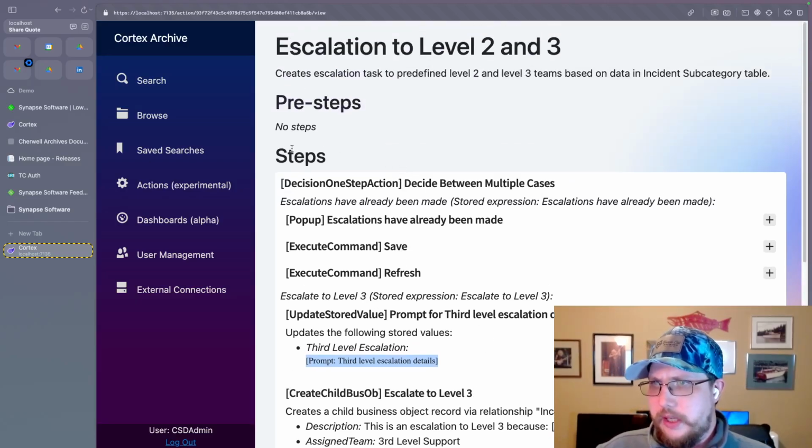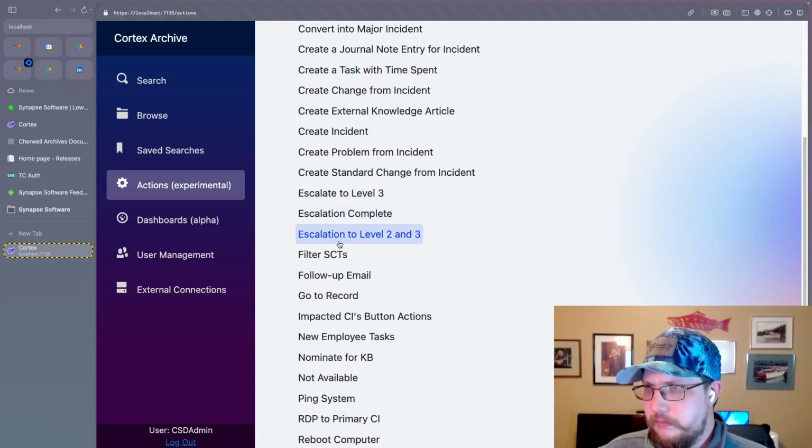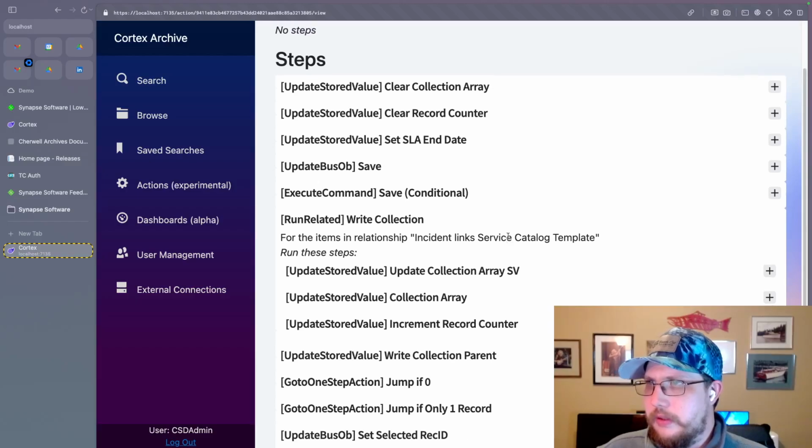But let's look at something that is a little bit more involved, like this one. There's a lot going on here. So we have some update stored values, which we saw already. Updates BizUp, we saw already. Execute command, we saw already. But then we have run related.